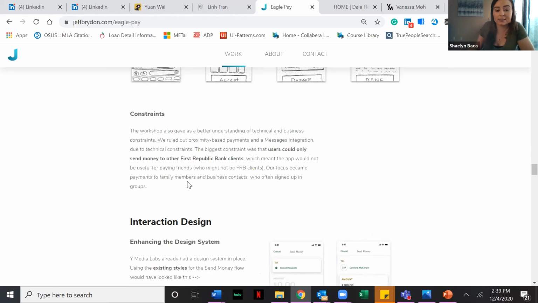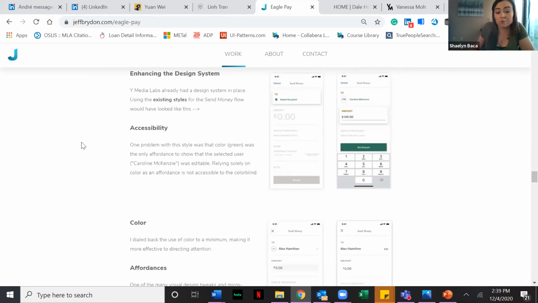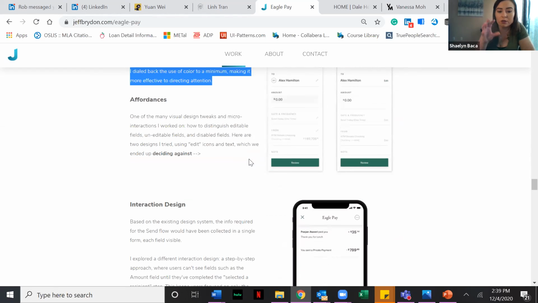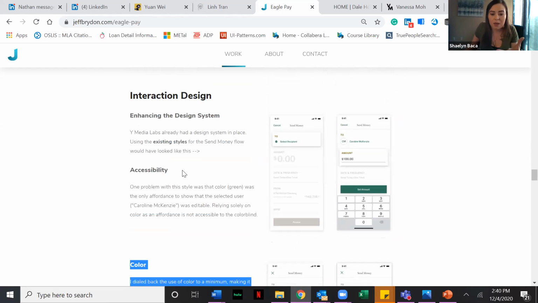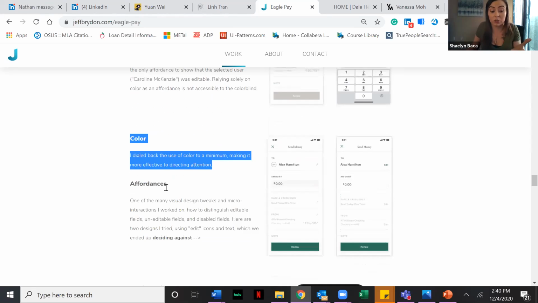He talks about the constraints. He also mentions that he's enhancing the design systems, and he focuses on accessibility, which is great. He focuses on color. He has some visuals, but there's more I want to see in the sense of visuals, like maybe design system, style guides, really showing that. But regardless, he has a really clean interface. So that's really nice, and that looks really good.